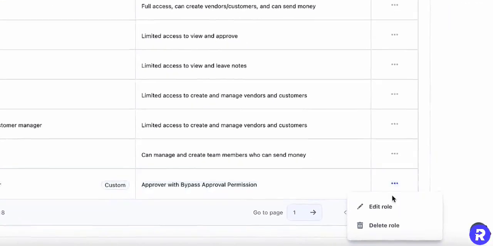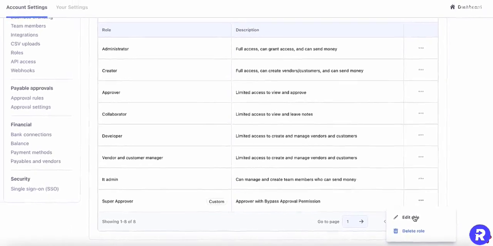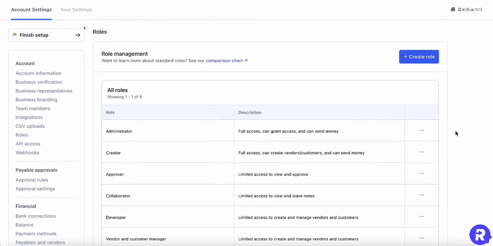You can edit or rename roles at any time. You'll not be able to delete a custom role if they have any users assigned to it. That's it. With custom roles, empower your team members with the right permissions that fit your organization.